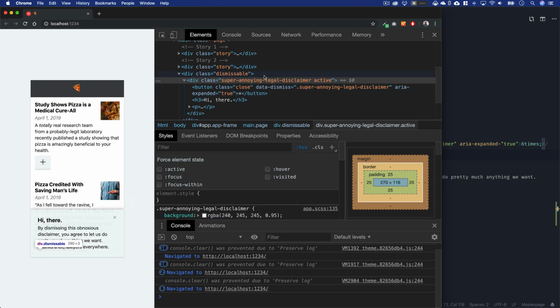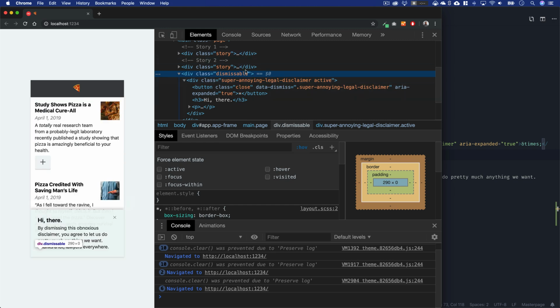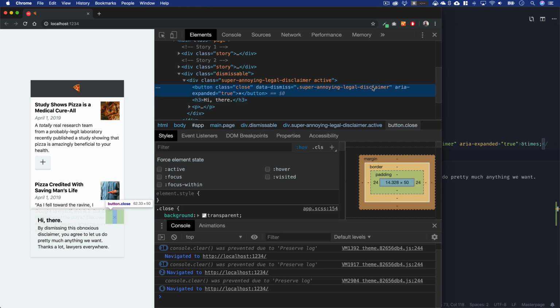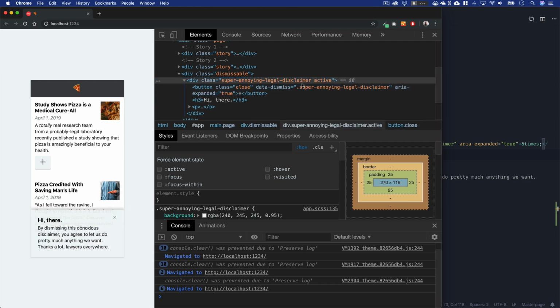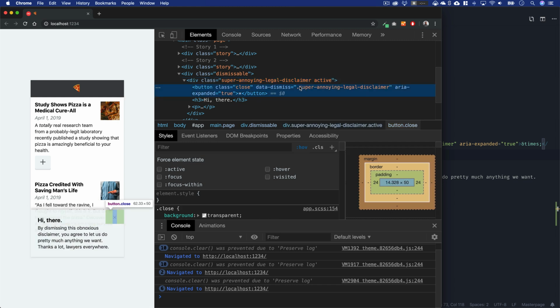By using this pattern, I can now create as many of these as I want just by adding a dismissible container somewhere and then setting this data-dismiss attribute and aria-expanded equals true. It's going to be super easy for me to reuse this in as many places as I'd like. And while we're implementing some accessibility attributes into this, we've added our aria-expanded.